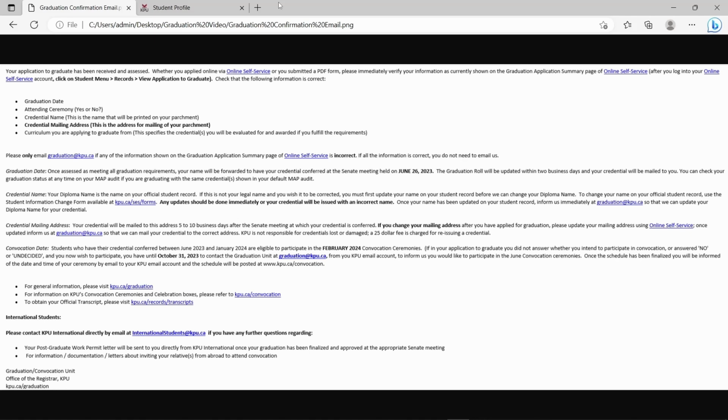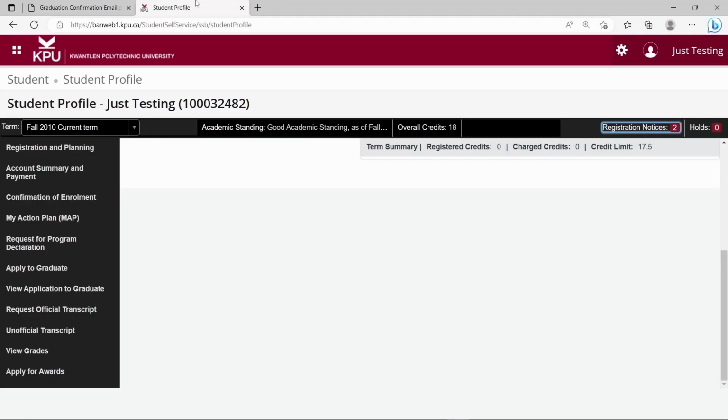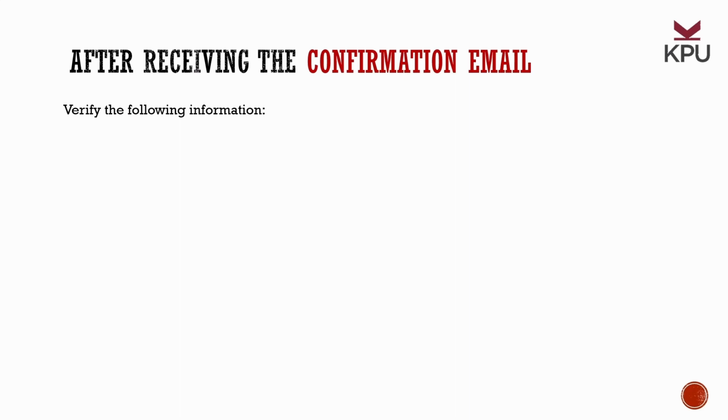Please check your graduation application summary by selecting the View Application to Graduate option on your student profile and verify that the following information is correct. The first information to verify is your graduation date.